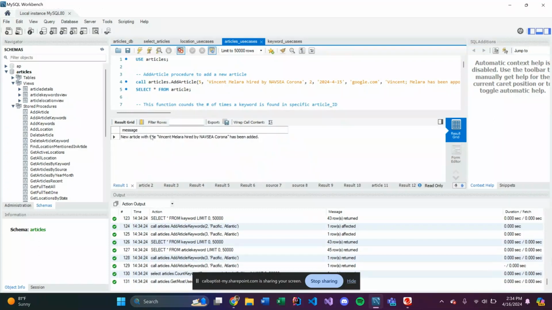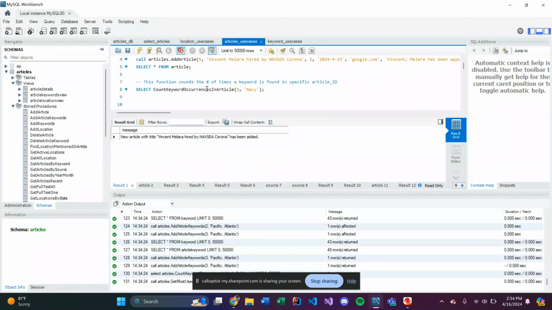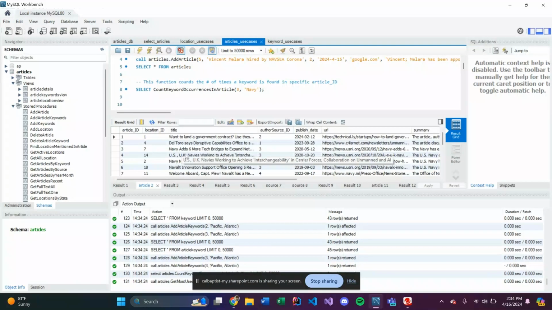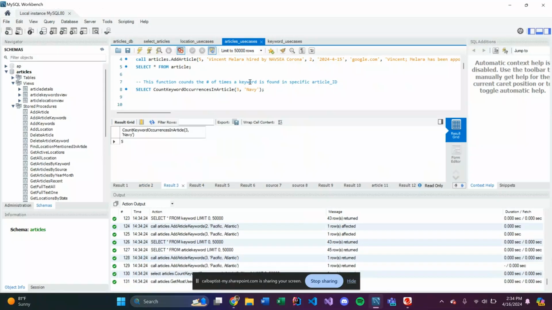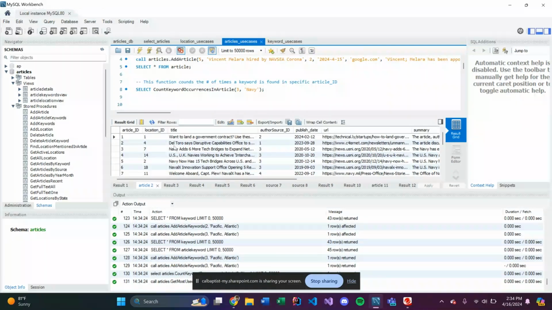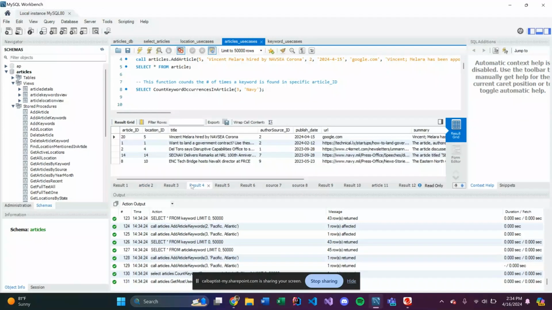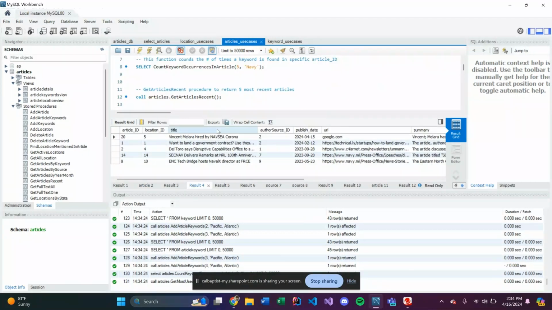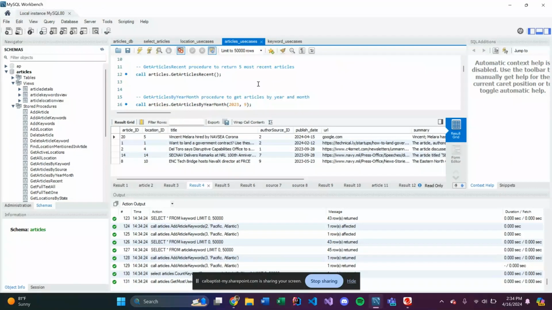First use case adds Vincent Melara hired by NAVC Corona. This function, and then it appears here. And then this procedure counts the number of times a keyword is found in a specific article ID. So I wanted to find how many times the word Navy is mentioned in article ID 3, which would be this one. Then we also have another procedure to return the 5 most recent articles.